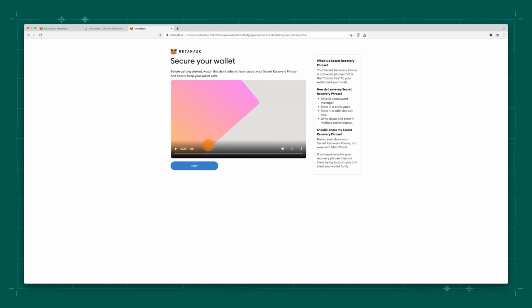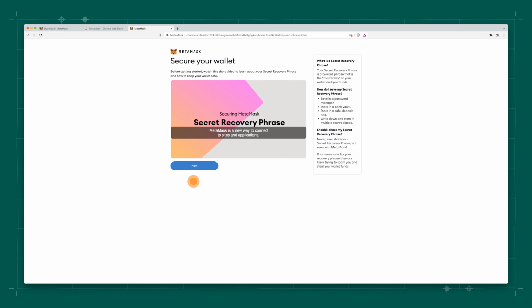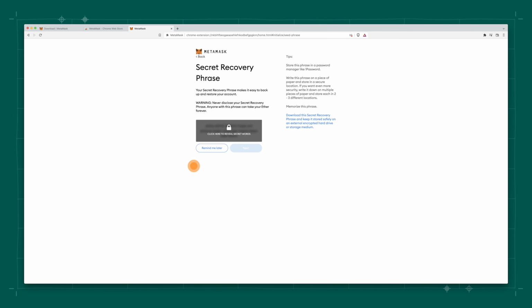Your wallet will keep tokens of value within it. Take a moment to go through this Metamask security video. It's 1 minute long and has good tips for keeping your account secure. Once we click on Next, we're probably at the most critical point of the setup process, your secret recovery phrase. Your secret recovery phrase makes it easy to back up and restore your account, so never disclose your recovery phrase to anyone, as anyone who has this phrase can take all the tokens and currencies you have in your wallet forever. Warning out the way, I'm going to click and reveal my phrase.